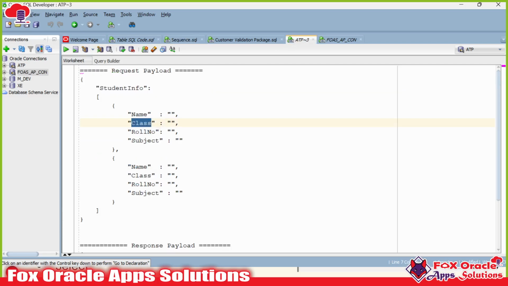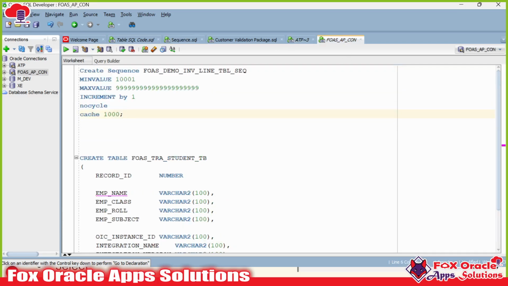I will share this code with you, and you can use the same code. I'm not going to teach you SQL, so don't worry about that. I'm just giving you a basic brief. That sequence is going to hold sequence values that can start from anywhere and end anywhere. So here you can see we have given the name as FOAS. We will use the same.